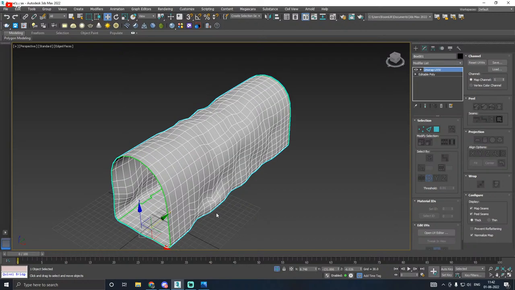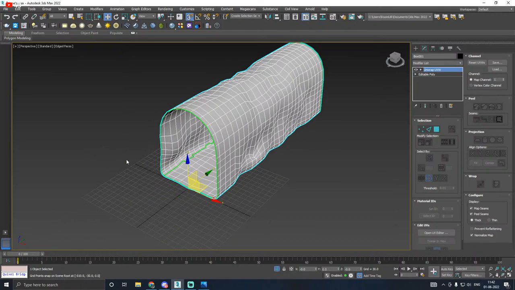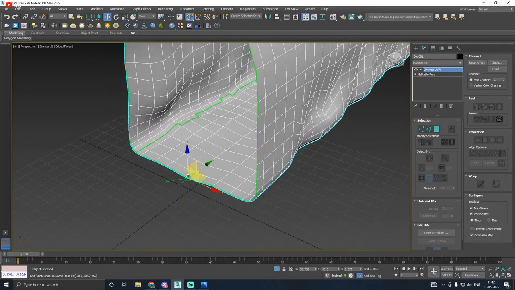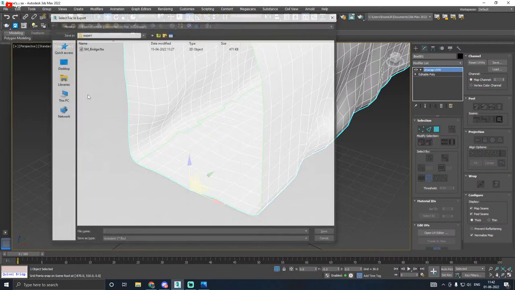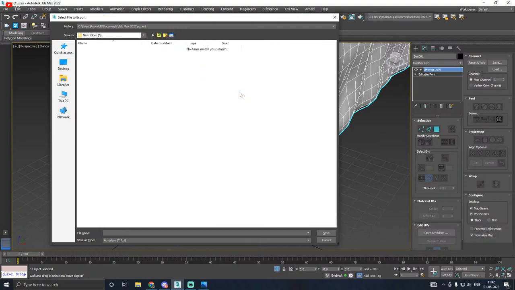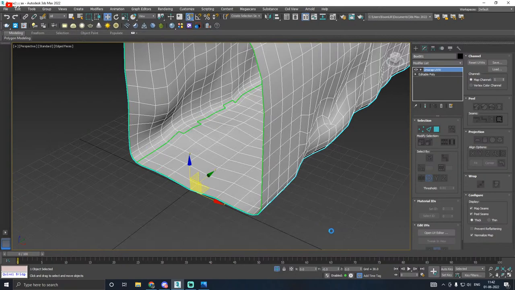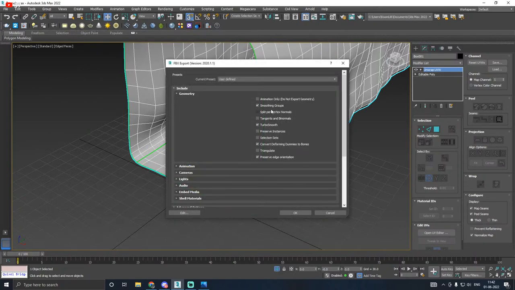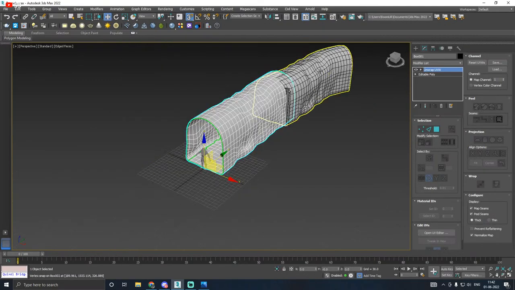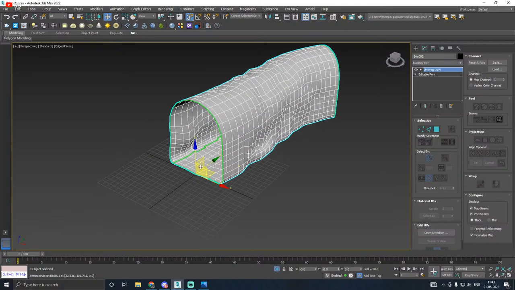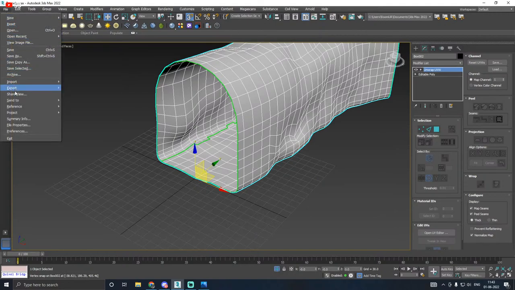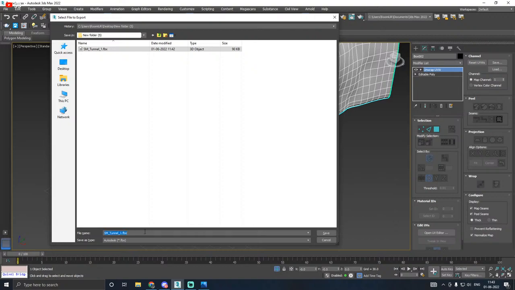Okay, I'm going to move this to the center. Then export selected, desktop, new folder. Some world tunnel, right. Okay, make sure you check the smoothing groups and leave everything to default, and then okay. Same, just rename to 2.